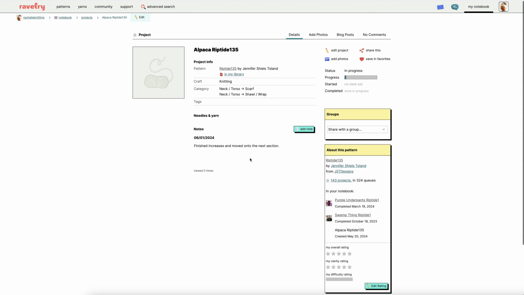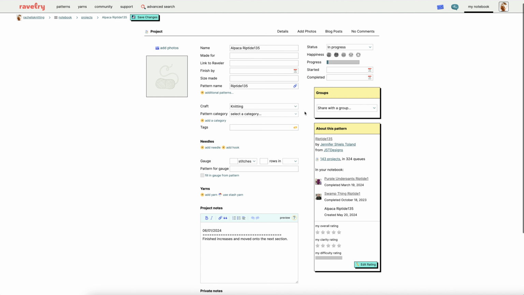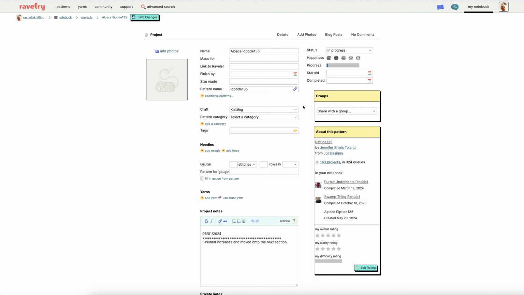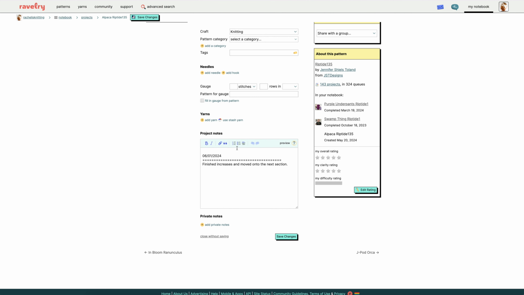Another way to add notes to your project page is by going up to the right-hand side of your project page and clicking Edit Project. This will bring you to a view of your project where there are a lot of fields that you can edit. We're not going to worry about all of them right now. Instead, scroll down to the project notes section of your project page and you'll see the option to edit your notes. There's formatting included in this project notes text box.